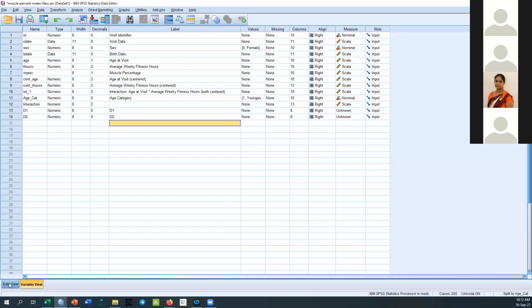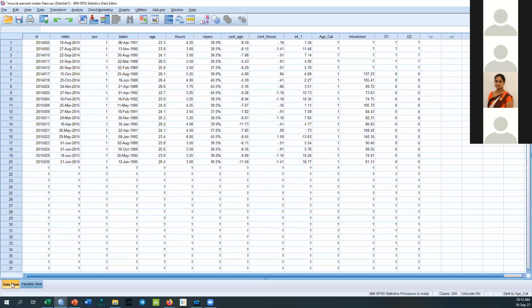If you have only two categories, no need to do this, right? You can simply put 0 and 1. One age category can be classified as 0. The other one can be grouped as 1, right? You cannot go with 1, 2, 3. You have to give 0 and 1 if you have only two categories. But here you have three categories.